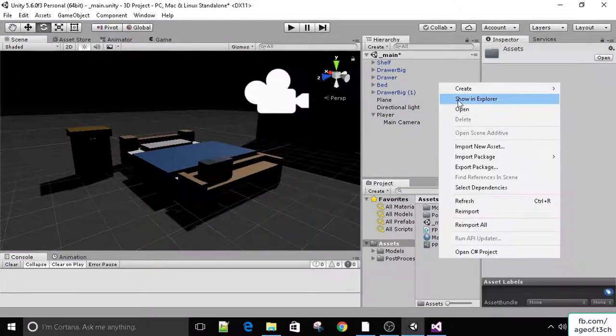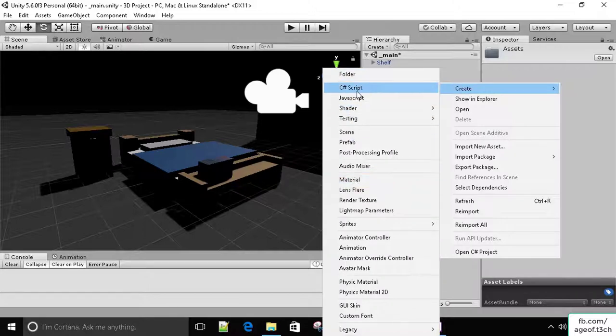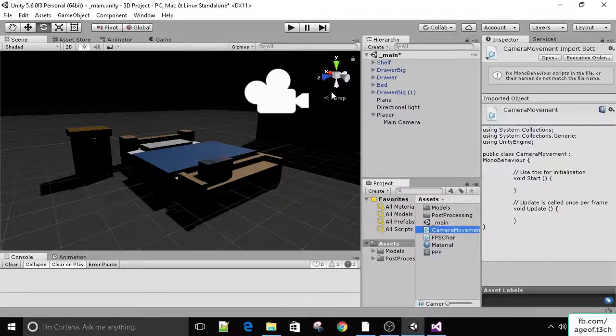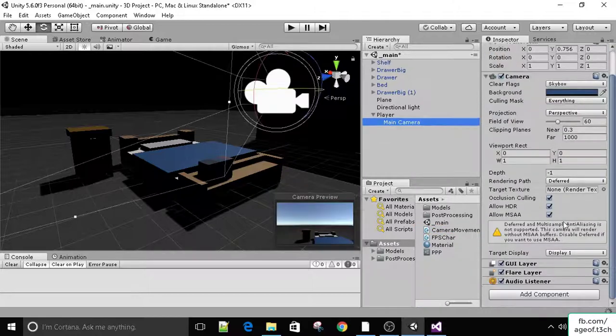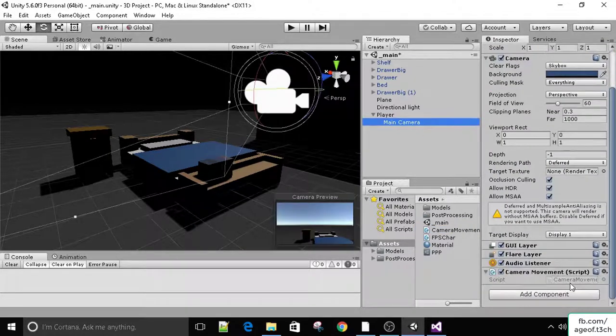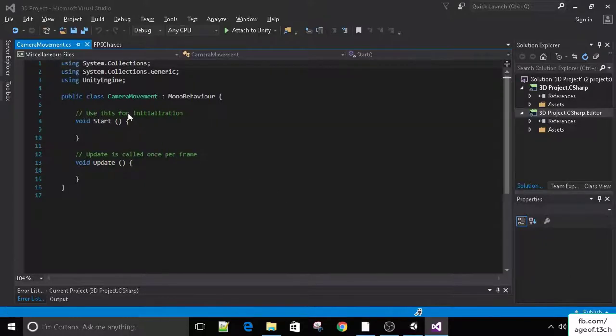Let's go ahead and right click and create a C# script. I will call this CameraMovement. And now make sure to add this script onto our camera. Oops, let me just drag it onto our camera. There we go. And let's open it up in Visual Studio.